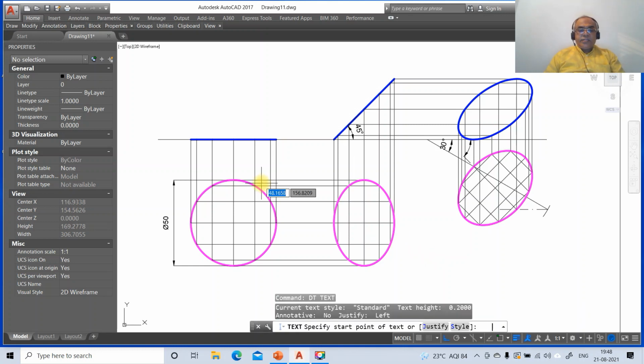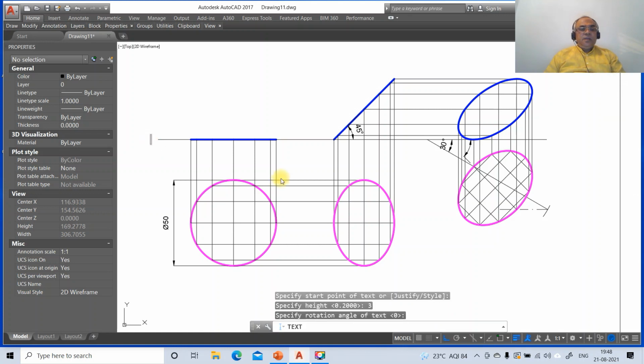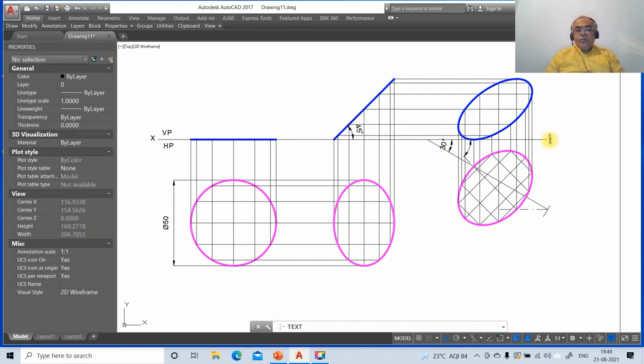Then go to the text, put the caps lock on, rotate the text height as 3 and say X, and this is VP and this is HP and this is Y. Once you do that, you mark this small A, D, G and K. Here we have A dash, here we have D dash, here you have G dash and here you have K dash now.